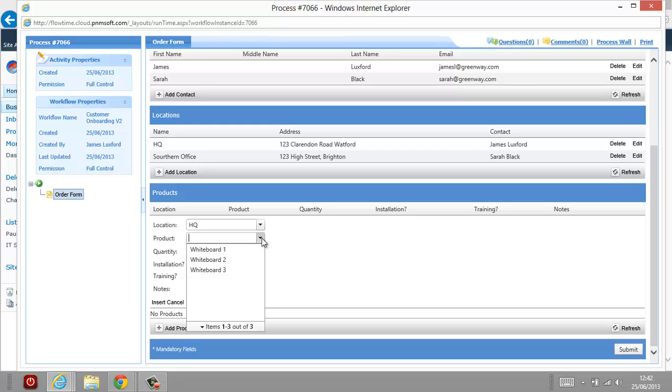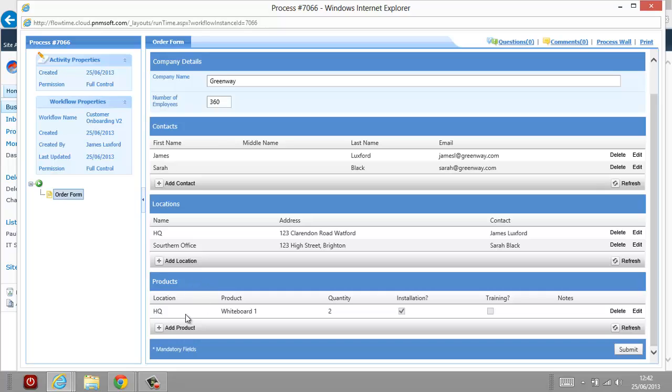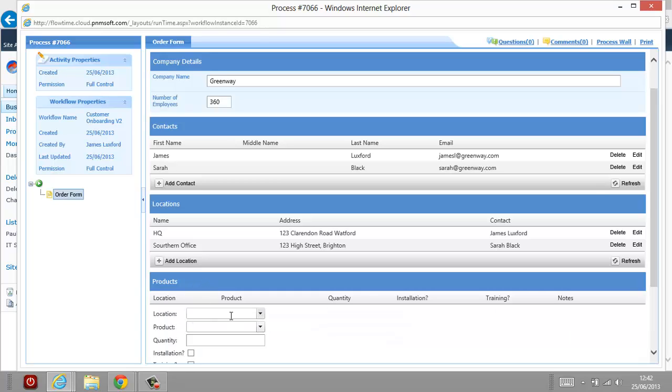In here, now here, these are the products that I showed you earlier from Dynamics CRM. We don't have to store those separately in sequence. We're reaching out, pulling that information out of CRM and including it on the form here. So we're going to have two that we want to install in the headquarters. And we want a number for the Southern Office, just a whiteboard number 2.